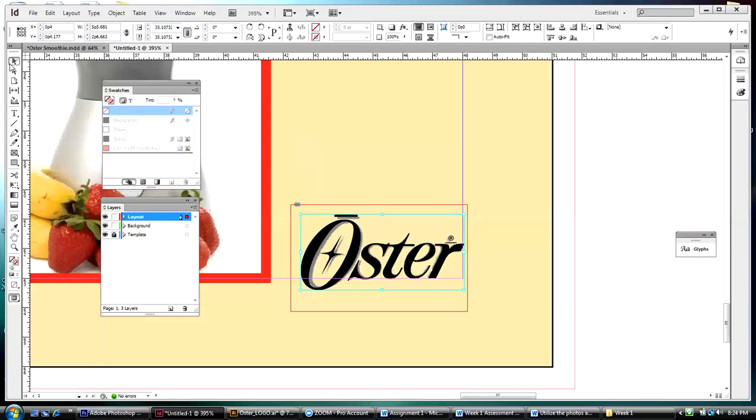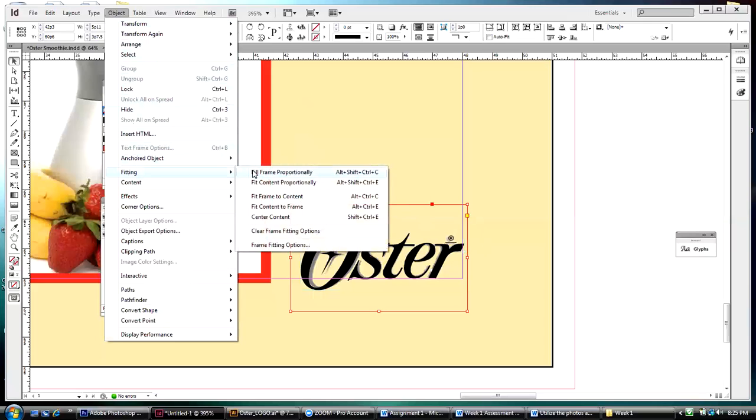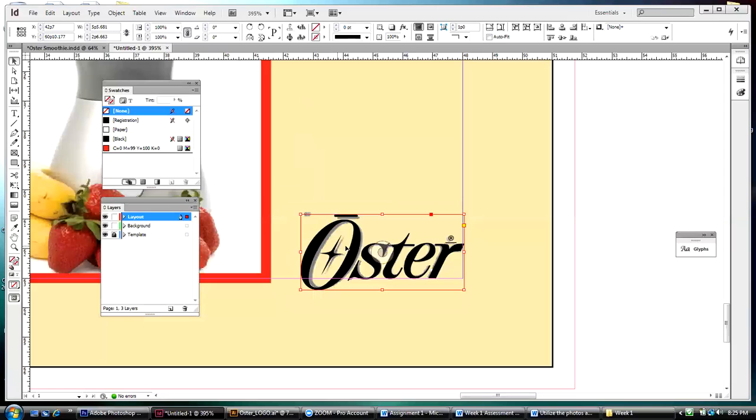Now, what I'm going to do is get the regular selection tool, click on that box. Once again, I'm going to go to Object, Fitting, and I'm going to fit the frame to content. And you see what it did? It shrunk the box down to where it fits beautifully on the content. Very professional, very clean. All right?